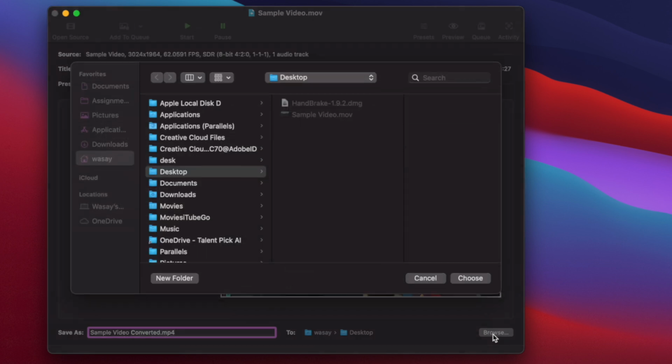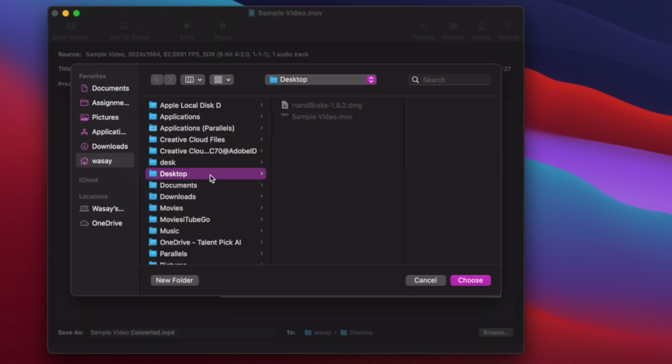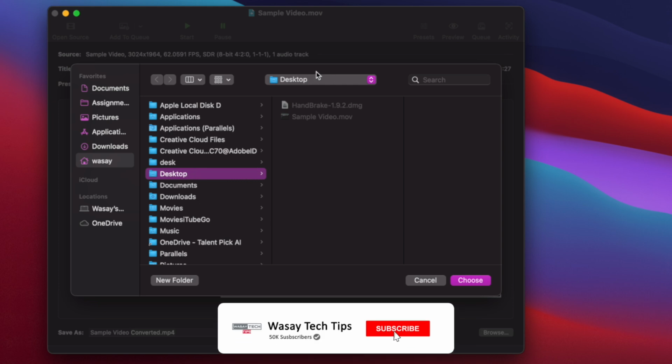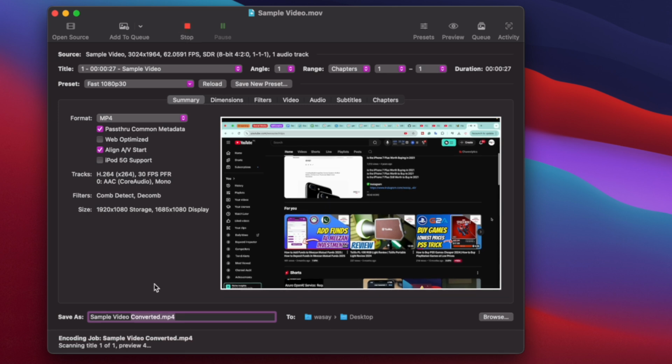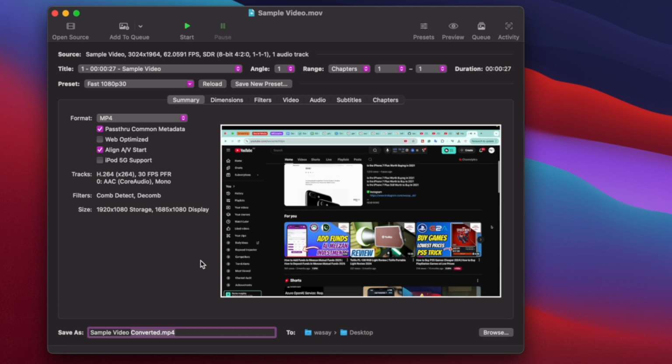Then we are going to click on browse, and we are going to tell where the new converted file should be saved. In my case, I am selecting desktop. You can select any location for the destination. Once all of this is done, just simply click on the start button, and now you can see it is converting the .mov to a .mp4 file, and the estimated time will depend on how long your actual file is.